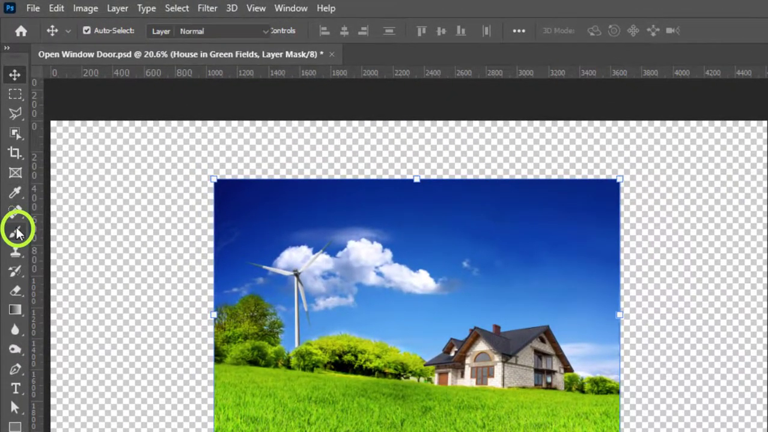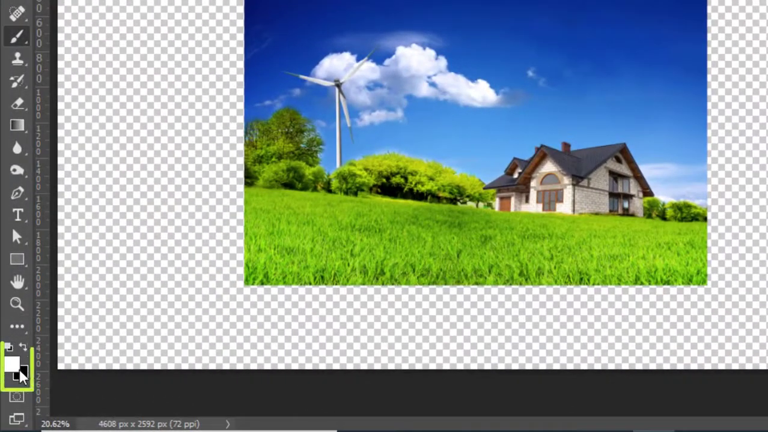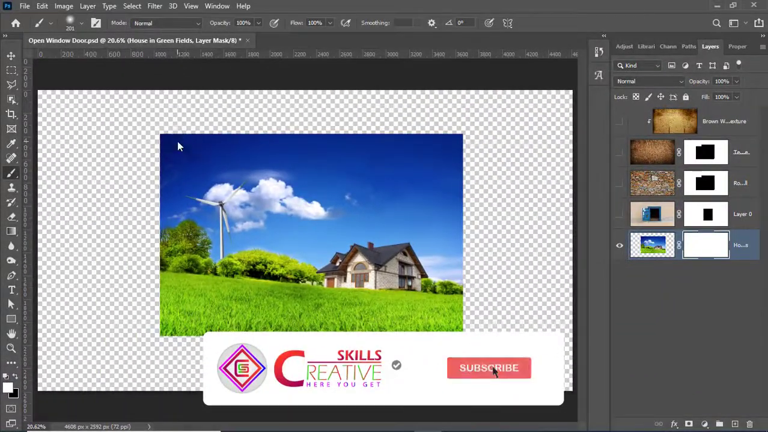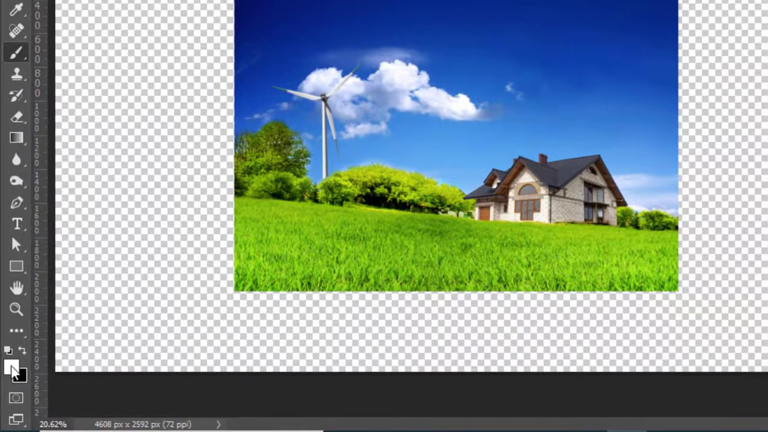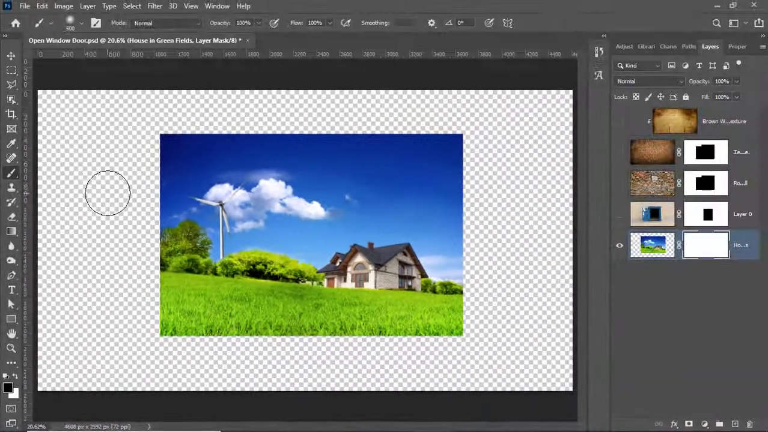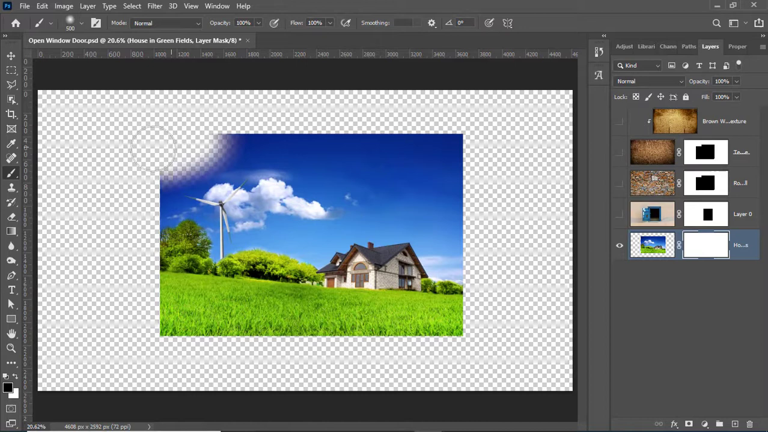Let me select the brush tool, and my background color is black and foreground color is white. I'll apply it on the image. Nothing will happen because my background color is black and my foreground color is white. Let me exchange the colors, and now my foreground color is black and background color is white. And let me increase my brush size and apply the brush now.